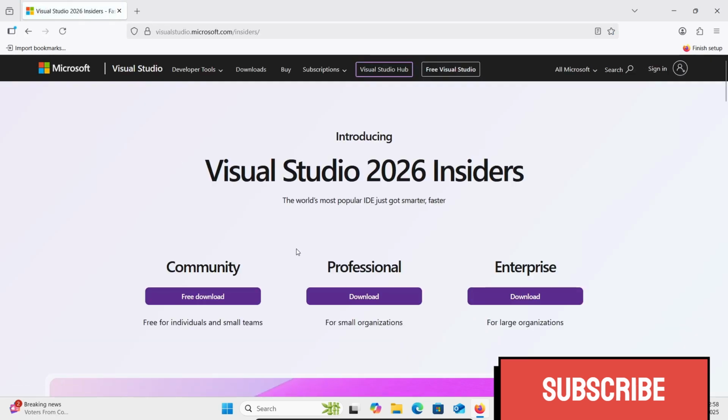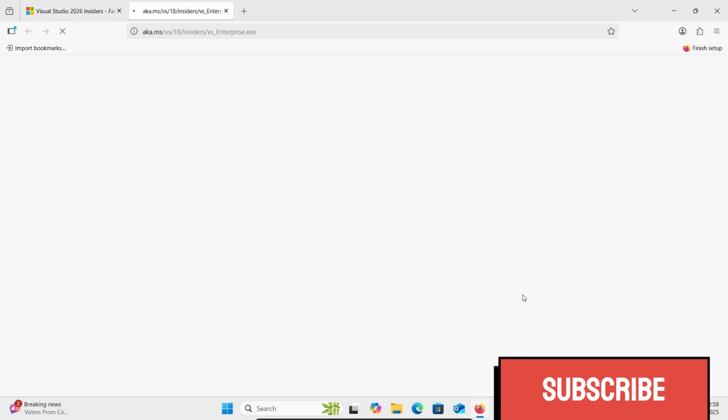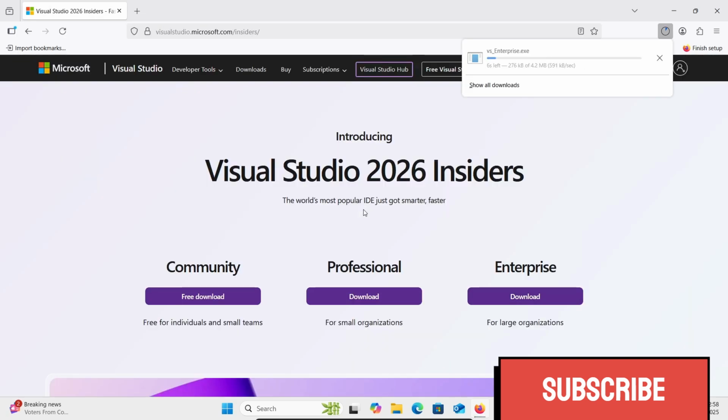Here you can get three types of Visual Studio 2026: Community, Professional and Enterprise. This one is for individuals and small teams, and this is for large organizations. So let's click on download for Enterprise. So this is now the VS Enterprise that's downloaded.